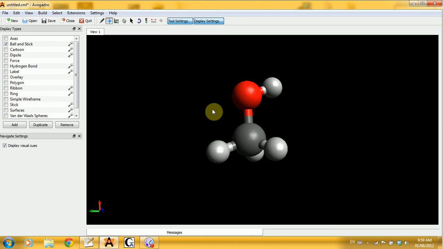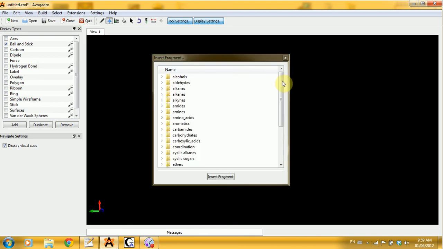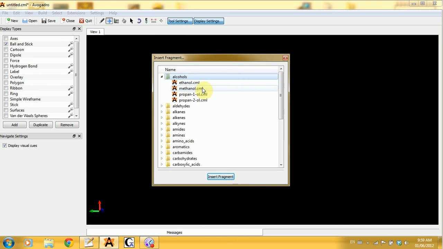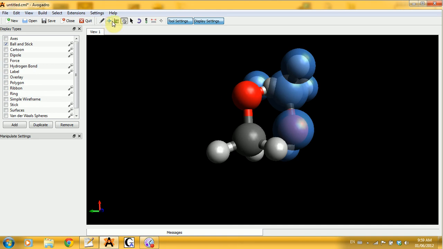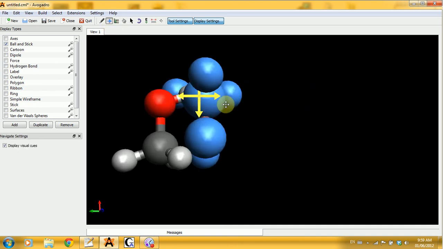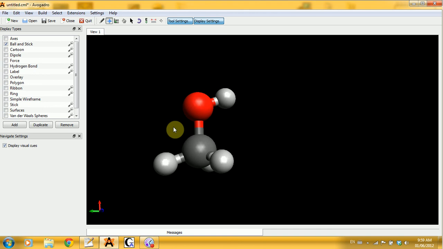If you're a bit lazy, or if you're building big molecules, you might want to use Build, Insert Fragment, which has a whole bunch of pre-made molecules just for you. So if you go into alcohols, you already have methanol. So you click on Insert Fragment, and you get a brand new methanol. So now they're stuck together, which is not very useful. But you can delete it, and you get only one.